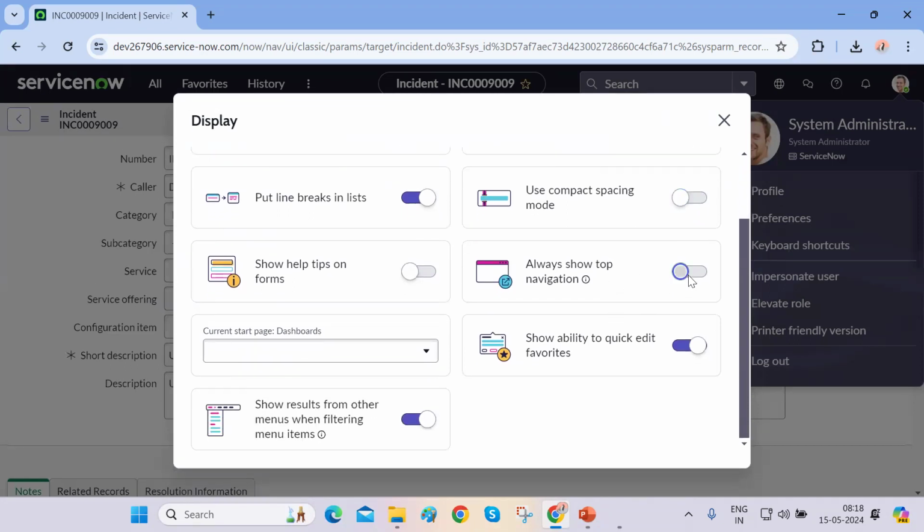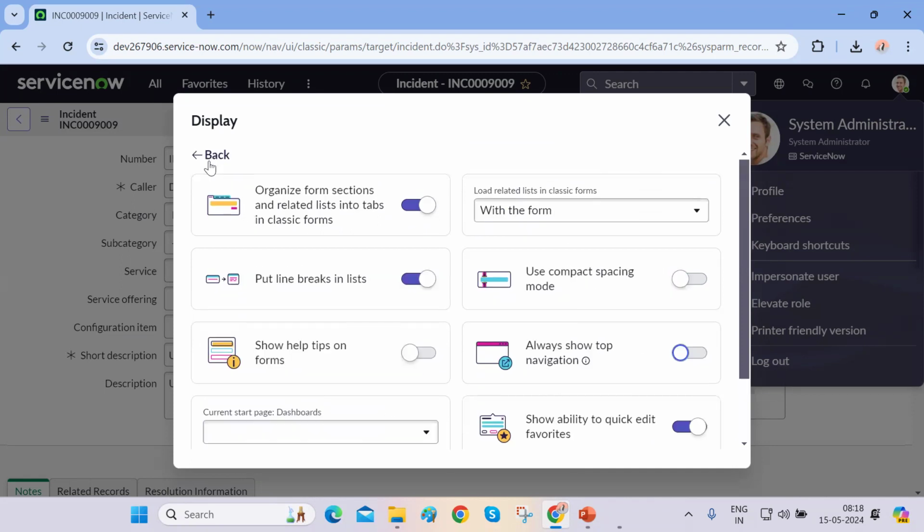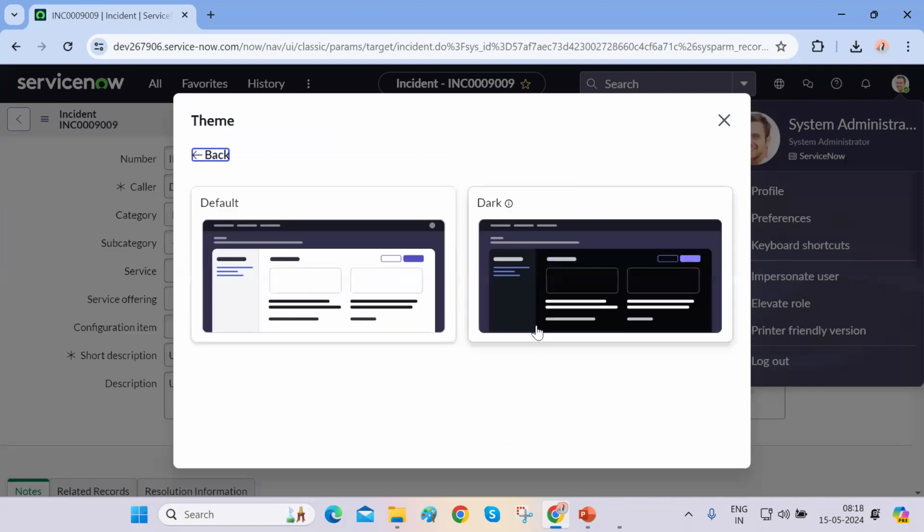Navigation always shows on top. All of these navigations show the ability to quick edit the favorites. We had those star icons in front of every module, right? If we go back, then there is this theming, default and dark. Everyone is aware of dark themes and all other things.